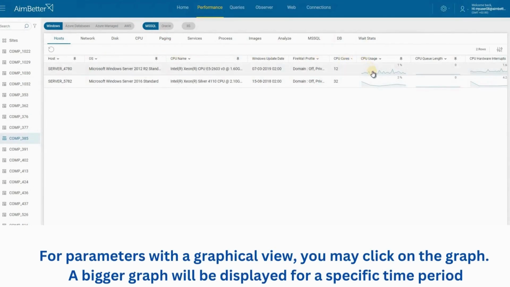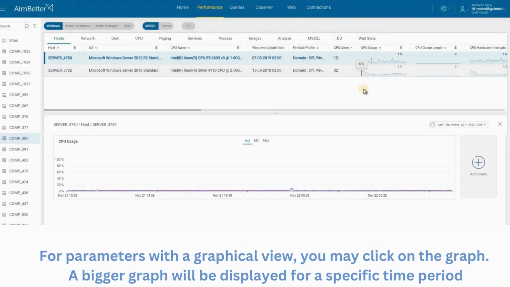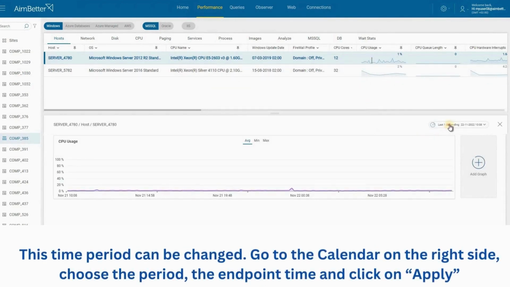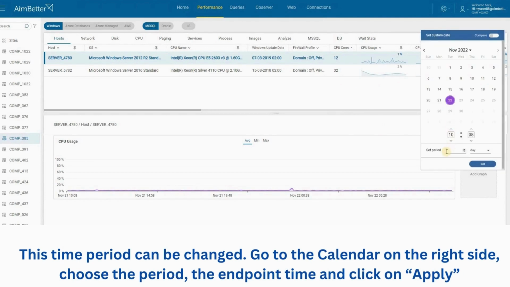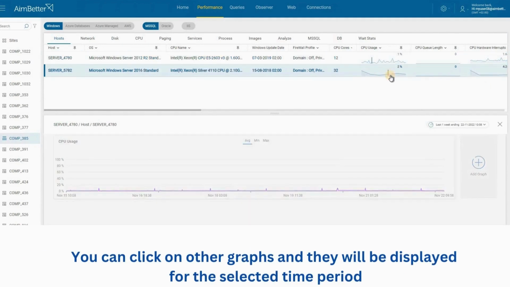For parameters with a graphical view, you may click on the graph. A bigger graph will be displayed for a specific time period. This time period can be changed. Go to the calendar on the right side, choose the period, the endpoint time, and click on Apply. You can click on the other graphs, and they will be displayed for the selected time period.